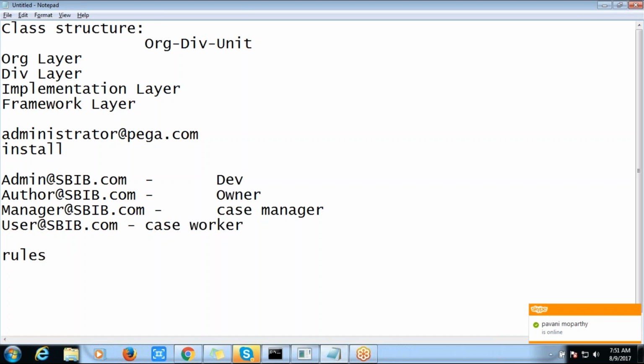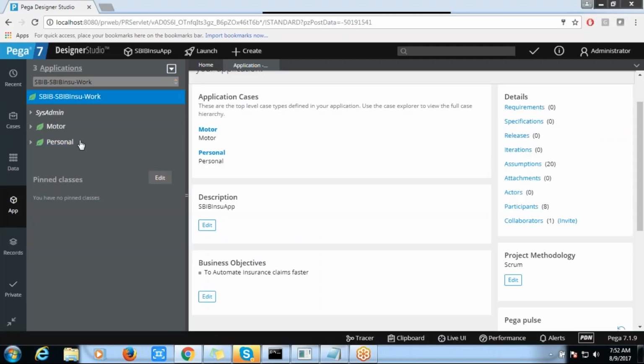On top of that, there is PRPC. I said we are going to use a lot of resources. So how is the structure formed? On top of your application, we are going to use a lot of PRPC resources. Tomorrow we'll be explaining the entire class structure, so it's going to take a lot of time.